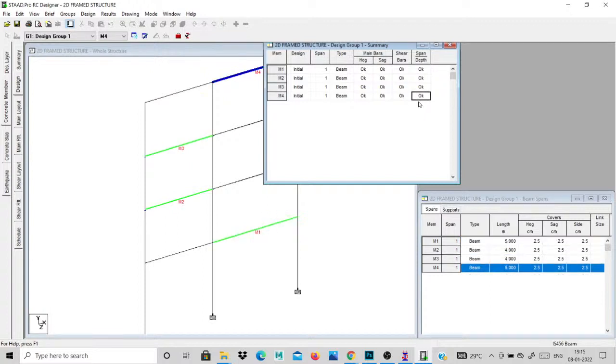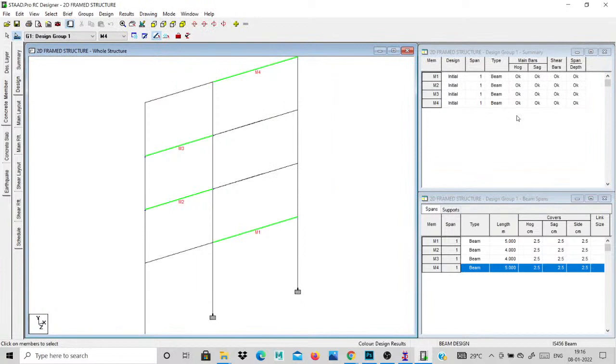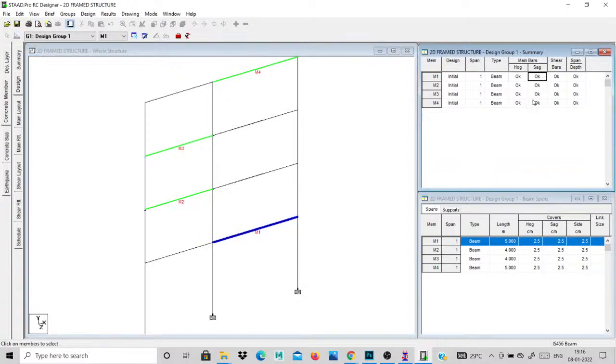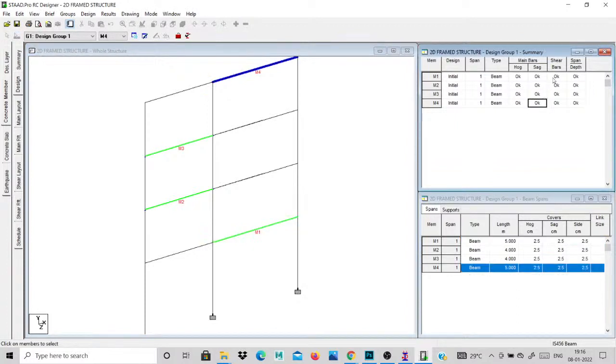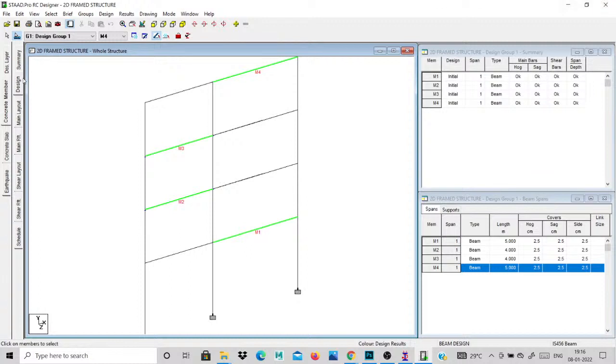The next one is the span by depth ratio, which will be given. All the conditions are passed for this. All the beams in the advanced design are okay. The hogging and sagging also pass, the shear bars also pass, and the span by depth ratio will pass for your materials. The next one is the design summary.